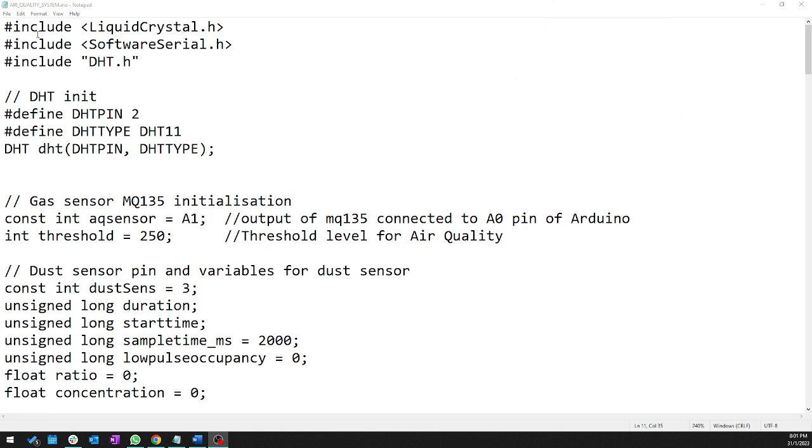Firstly, for our project we have to include the required libraries: LiquidCrystal, SoftwareSerial, and DHT. LiquidCrystal is for the LCD, and SoftwareSerial is for the serial communication between the Uno and the LCD. And then we also have DHT, which is an external library we have to install separately so that the DHT sensor can be used.